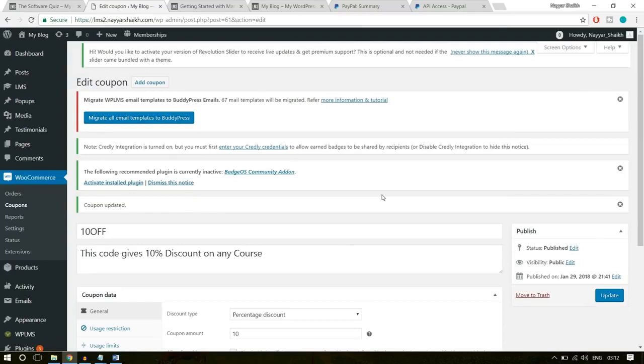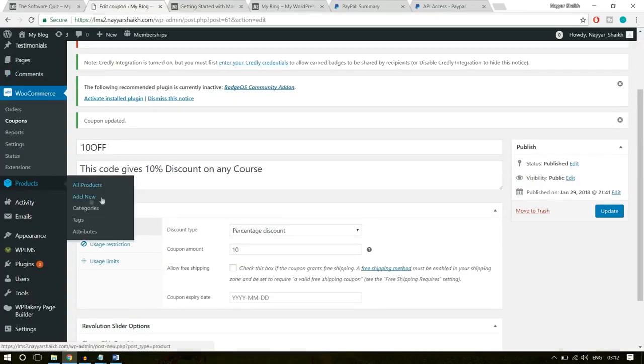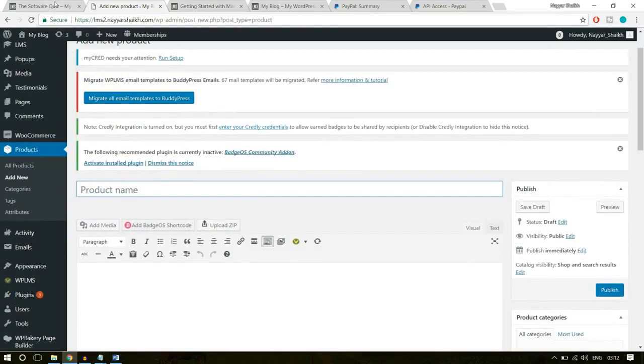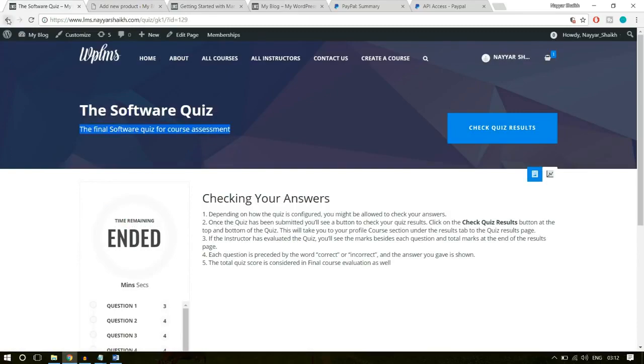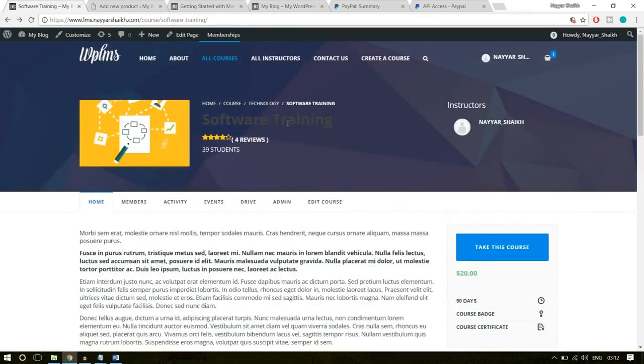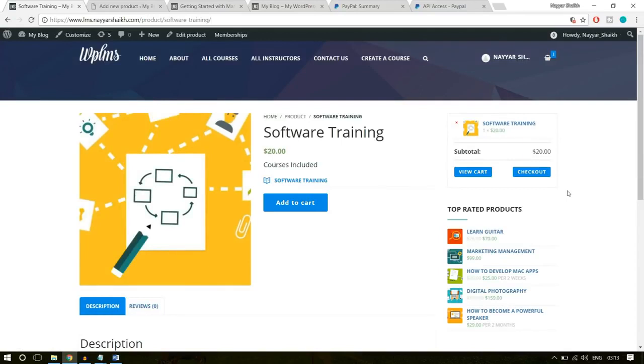Now let's create a product so that we can link it with the course. So to create a product, from the left hand side you'll see this products, our products, and click on add new. Okay, now you can put in the product name over here. Now let me show you how a product looks. Let's come back. This is our demo website. So this is the course, and if you want to see the product, let me show you product software training. Okay, so this is the product.